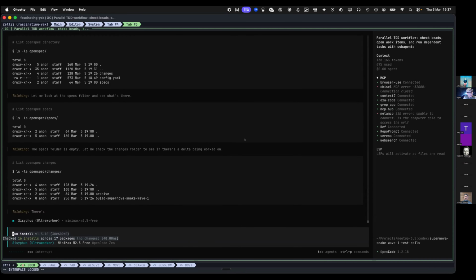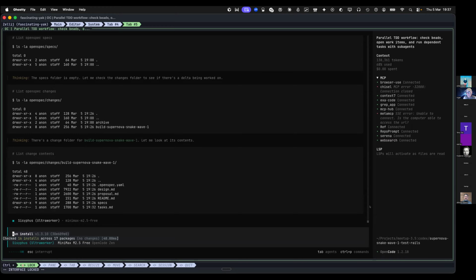Are you in the right folder? You are 3.5 codex. Can I ask a follow-up question on that? Yeah, go for it.